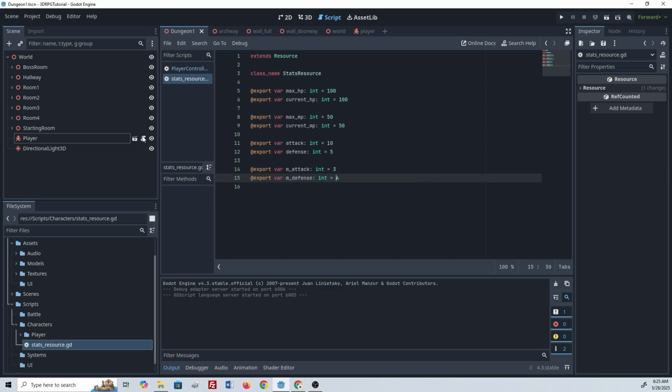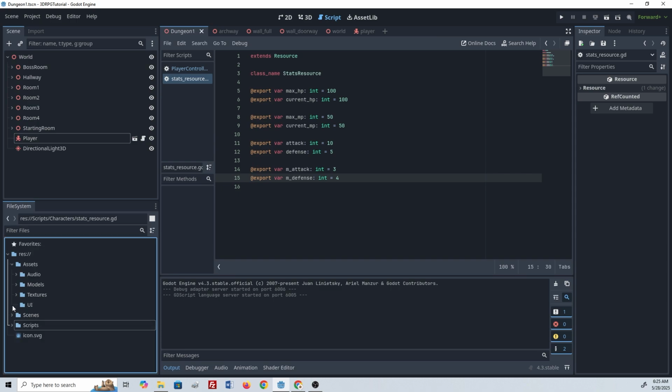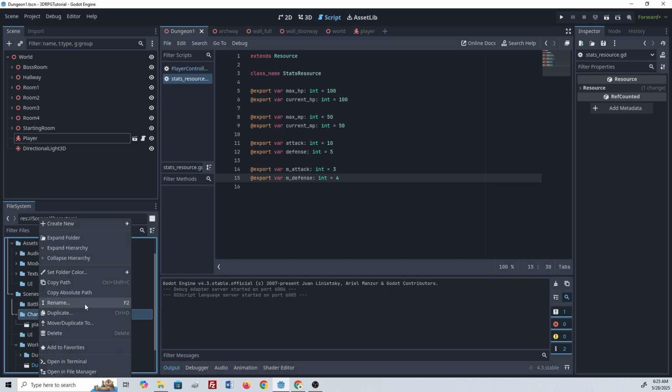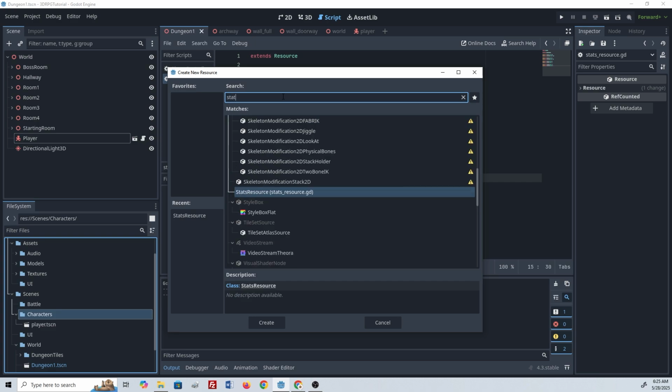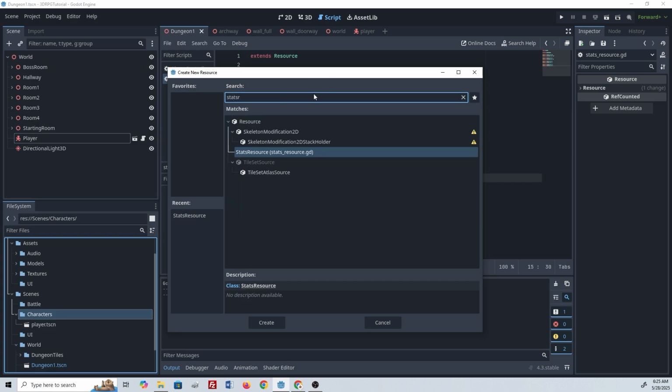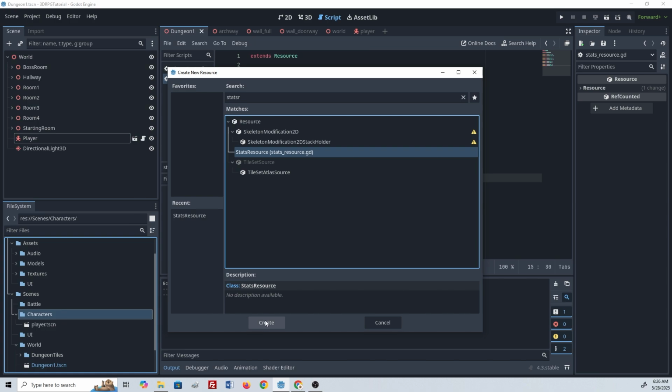Alright, next thing we're going to do is right click our scenes characters folder. Let's close up that and open up our scenes, characters, right click on it. We're going to go to folder, then resource, create new, and then resource. In here, we're going to type in StatsResource, and you can see that it pops up right there. Press create.